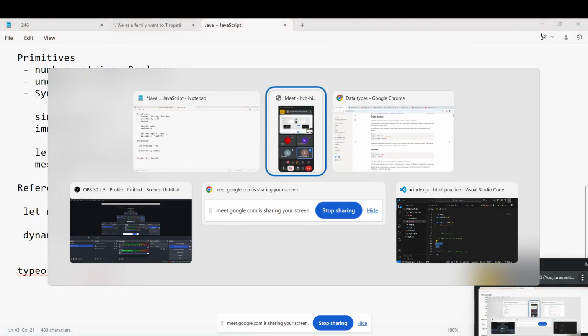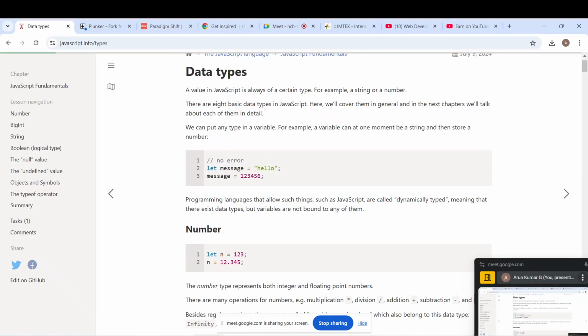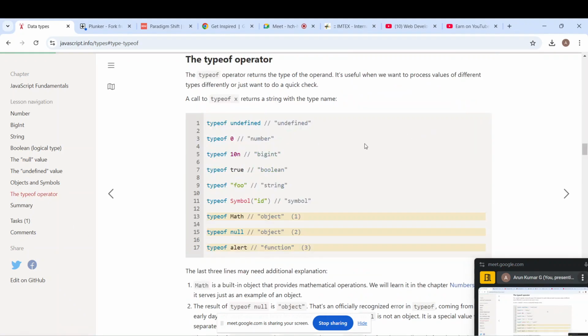Let me show you a live example of what exactly typeof is. So we have the typeof operator. You see typeof, and then I can put whatever value I want. I can put 0 and it will display number. typeof true, it will say boolean.